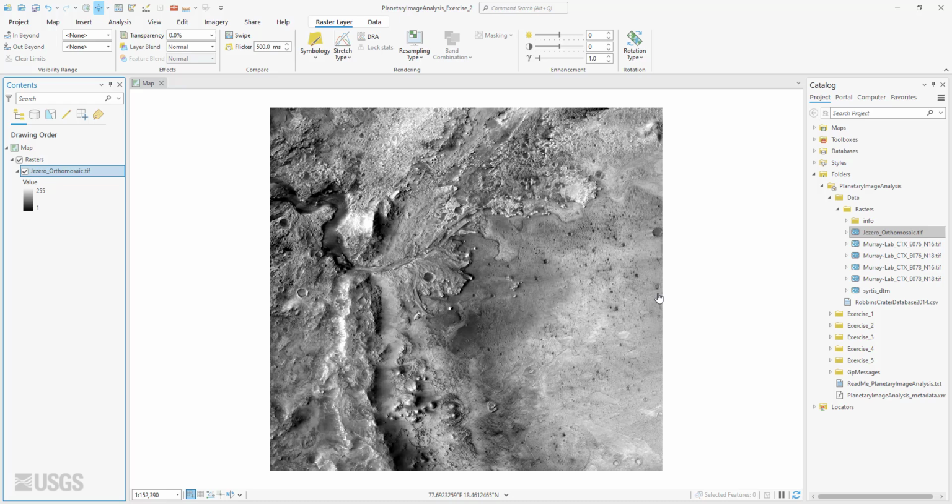So individual images within a mosaic dataset can also be queried and added to your map individually. And this allows you to work seamlessly with anything from one individual image to hundreds of images all at once. We'll start by creating a mosaic dataset item. And then once the mosaic dataset has been created, we can add images to it and edit its properties.